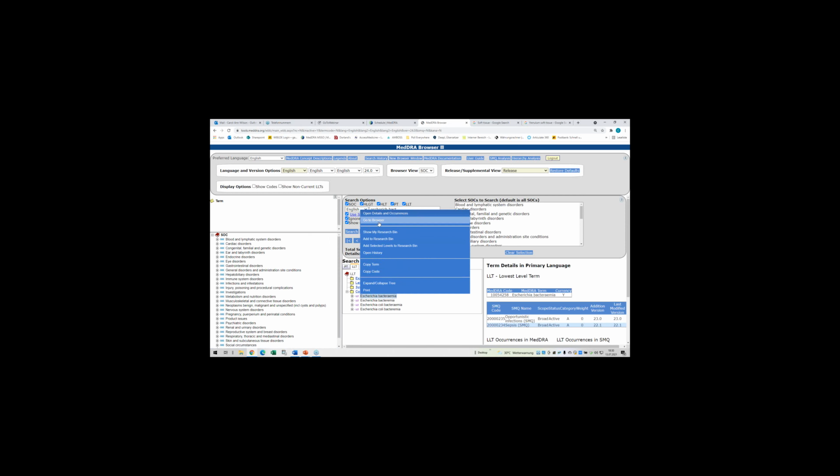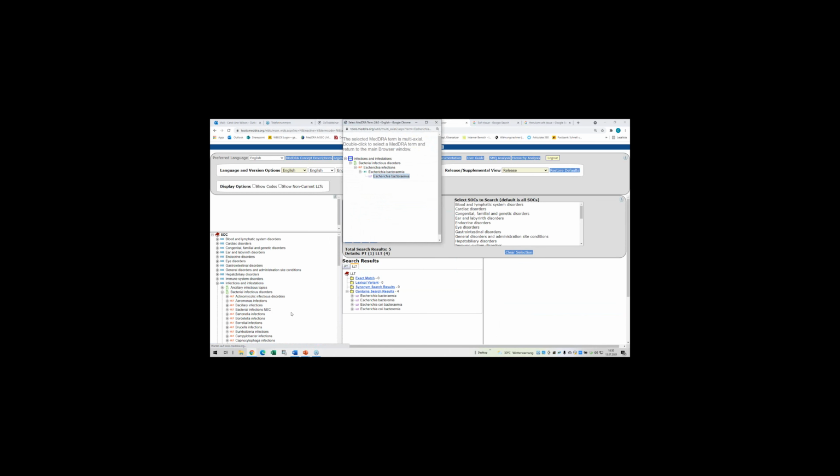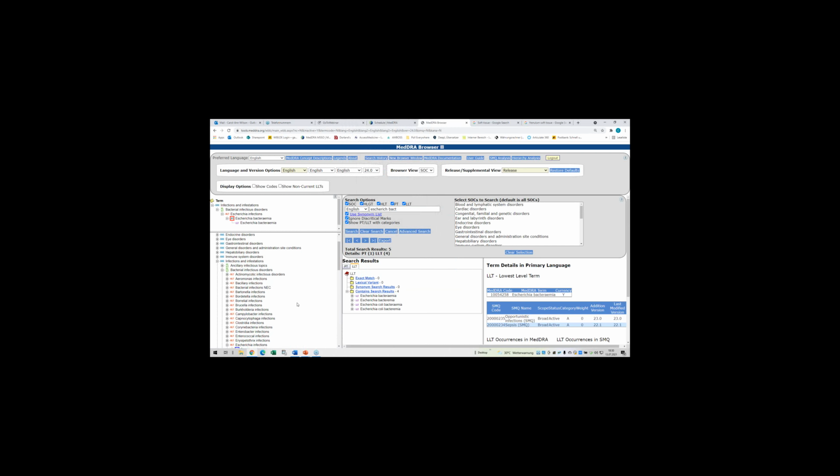And if I clear the selection and I go for the Escherichia and bacteremia, you will see that this, again, of course, is not considered an investigational result, but it resides in infections and infestations. It's a diagnosis. So again, we would not code an investigational result, a test result, to a diagnosis.